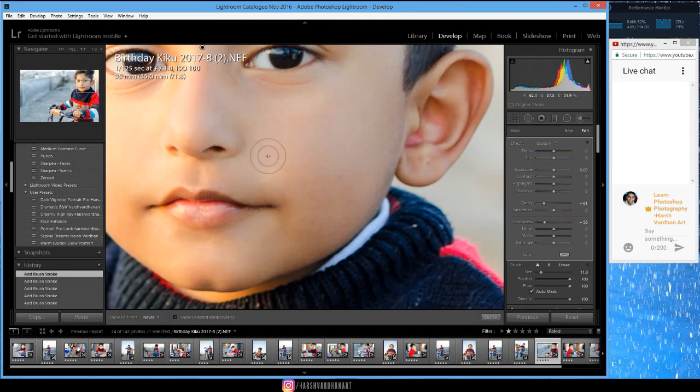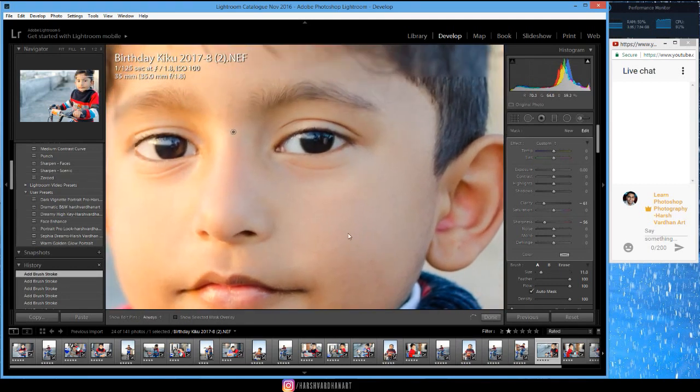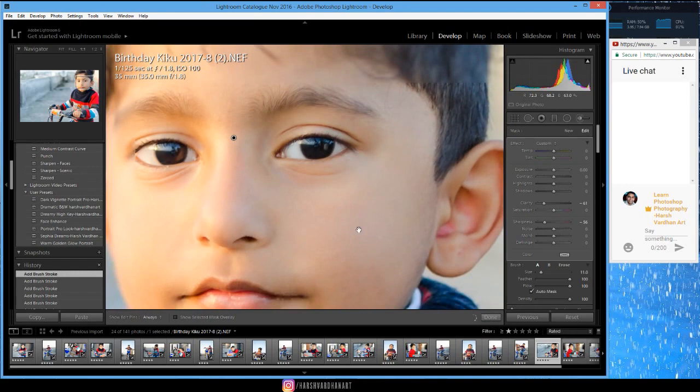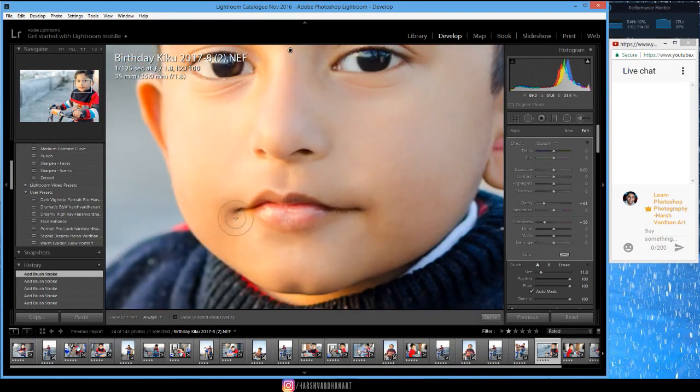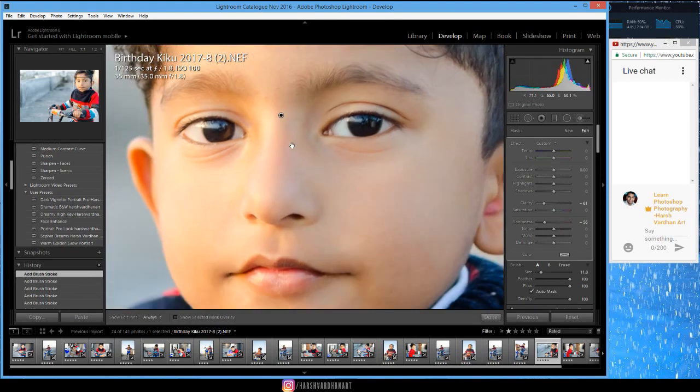Okay, and let's paint over here as well on the ear. And we are not going way too much, because that would make the skin look plastic, and that's exactly what I don't want. Okay, so I think this one is fine, and press done. Once you are happy, you can press done.